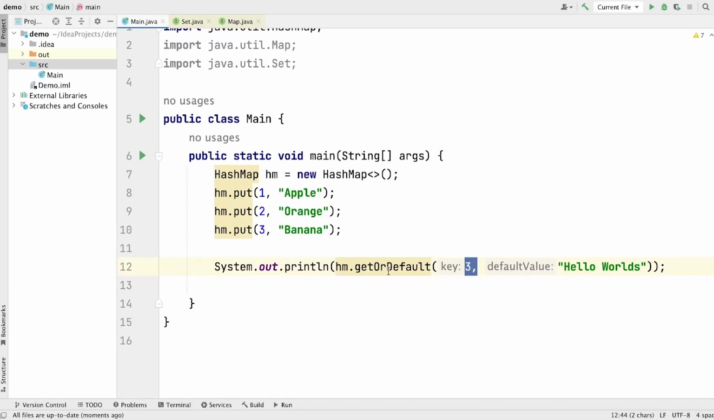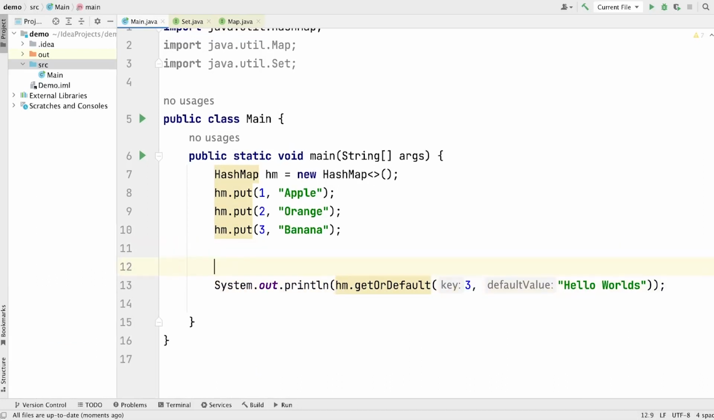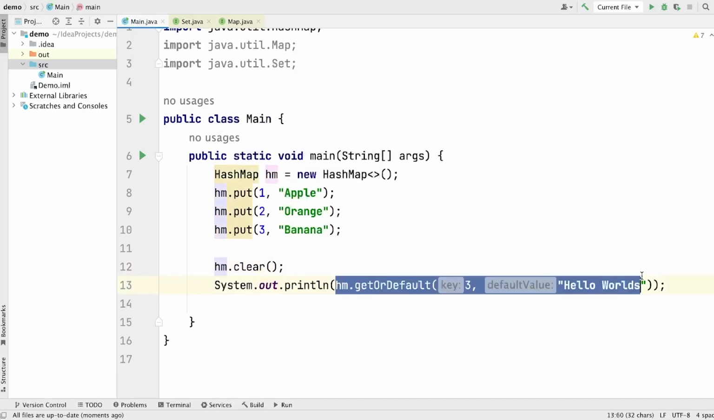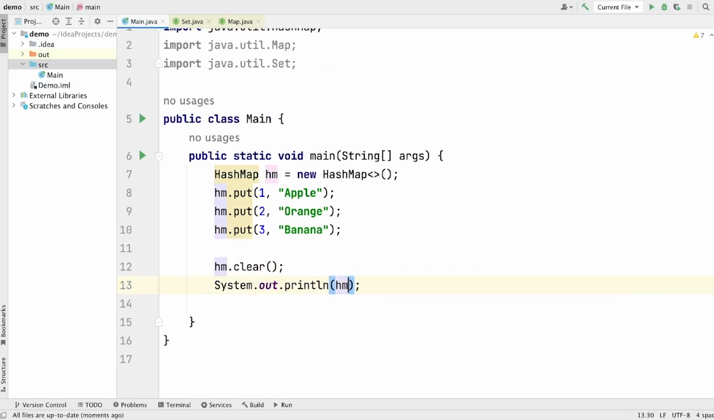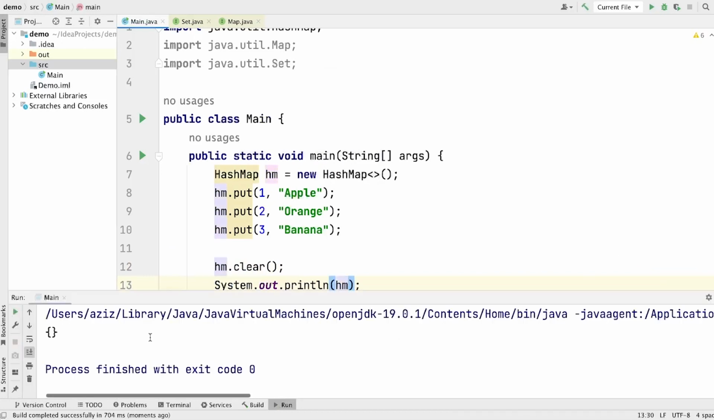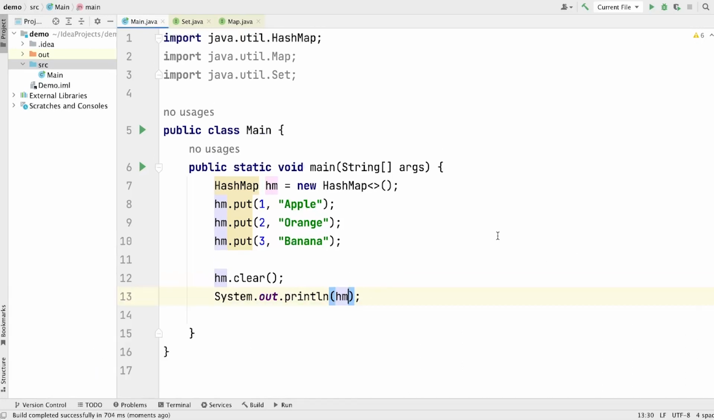Now let's see the last method of HashMap, that is clear. The clear method is used to clear all the entries in the HashMap. So let's print the HashMap on the screen and you will see that an empty HashMap is being printed on the screen. So guys, these are all the most commonly used methods that you can call on HashMap as well as LinkedHashMap. By now I hope you understood all the methods really well.